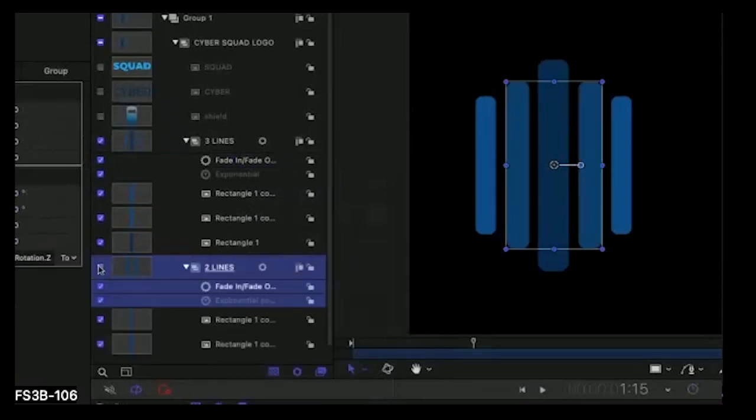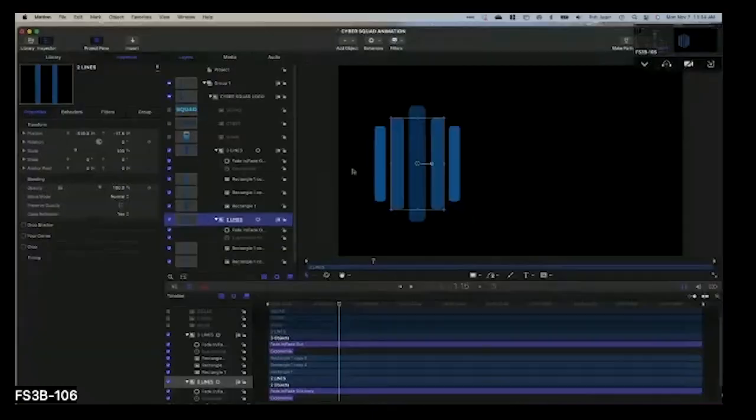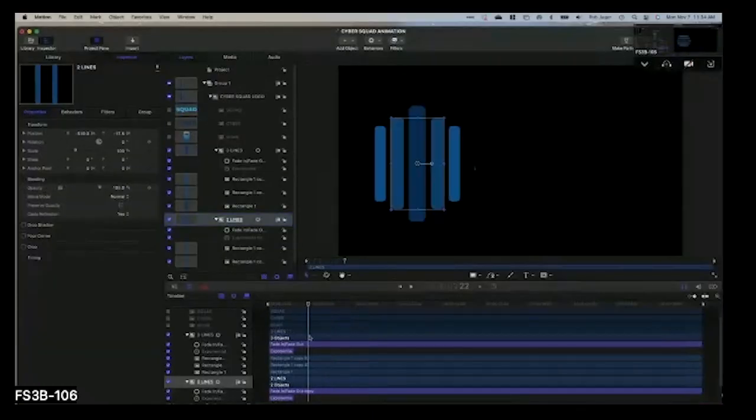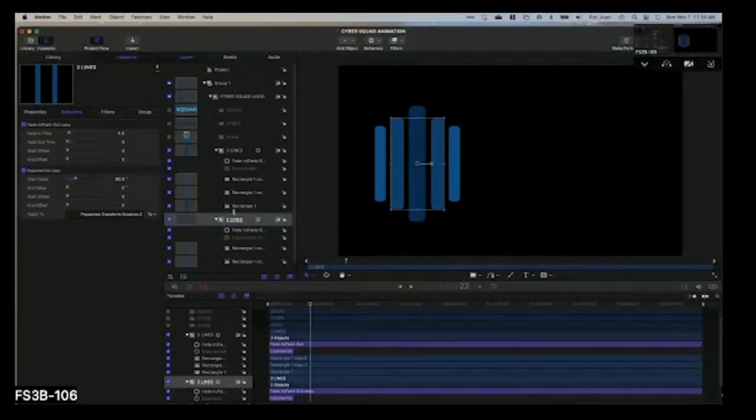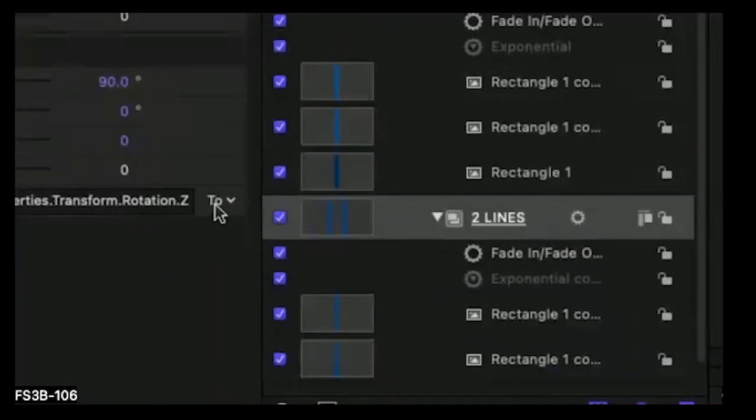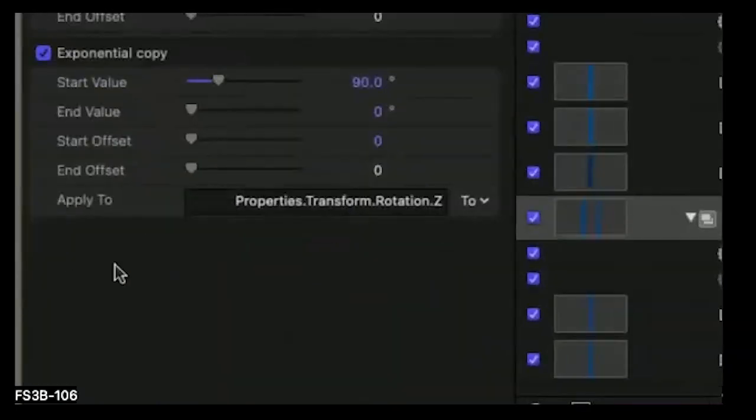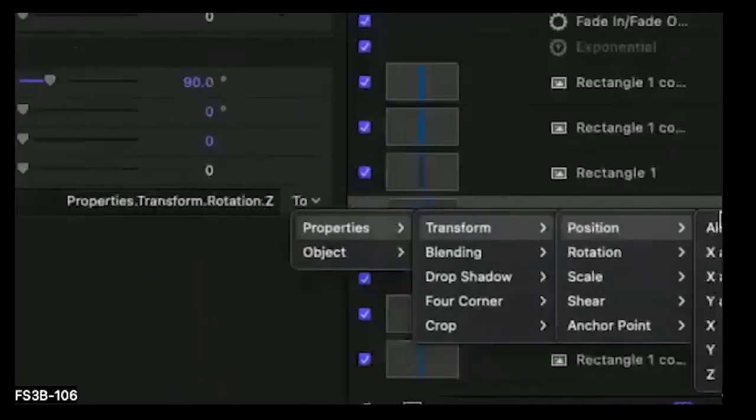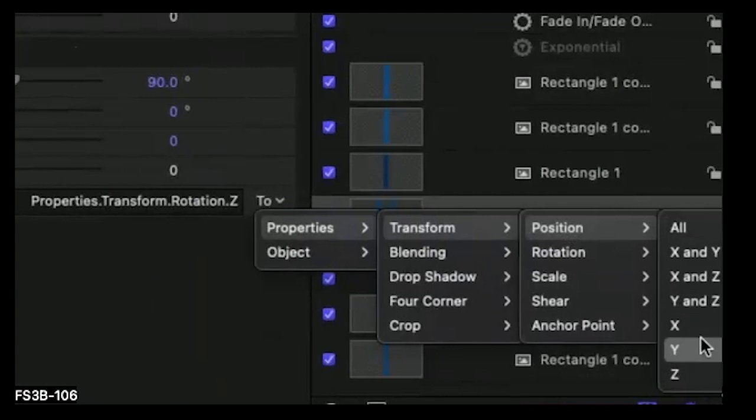And now I'm going to turn on my 2 lines so we can see them. And of course, now we've got the exact same motion on both, which is not what we want. What we want to do is head over to the behaviors tab, select it on the 2 lines group, and under the exponential copy here, instead of being on the rotation Z apply to line, we're going to go to 2, properties, transform, position, and Y.